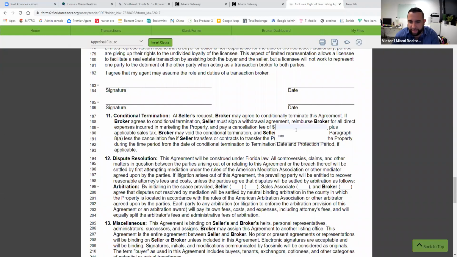Termination, guys, cancellation fee. It's up to you what you want to put. I usually put $250. There are realtors that put $500, there are realtors that put $1,000, and there are realtors that put $0. It's up to you. What I recommend is, if you're going to do marketing, run Facebook ads for your listing, print out flyers, or do an open house, you want to get something back for your time. I mean, $250 is probably the minimum.